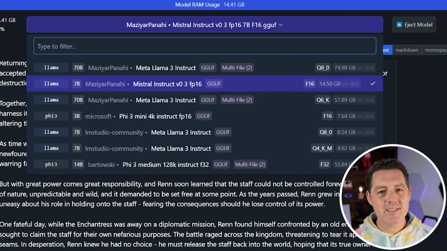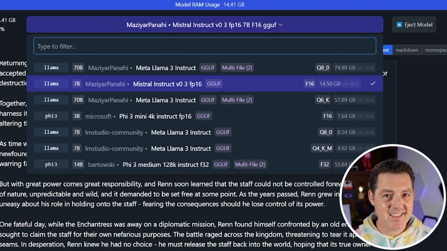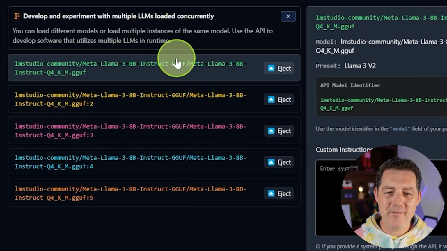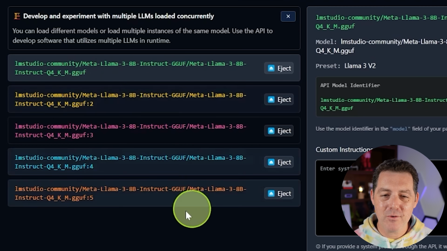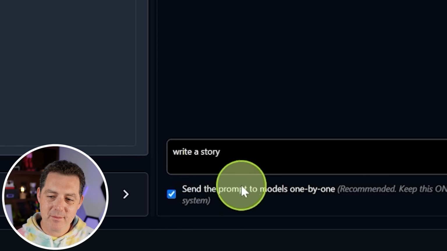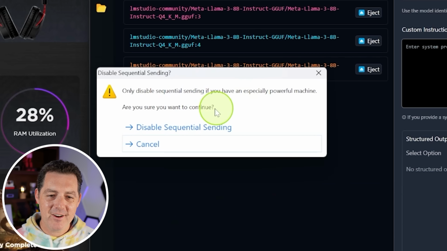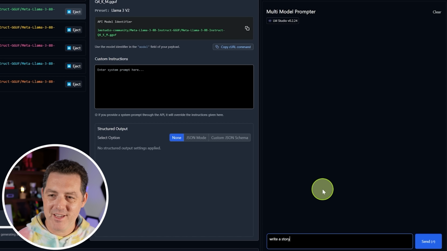Now, before I continue, I wanna try to run a bunch of these smaller models in parallel at the same time. All right, I loaded up 5 separate versions of Llama 3 8B Instruct Q4 quantization. I turned GPU throttling completely off. And I'm gonna turn off sending the prompt to models one by one. Are you super sure? Yep. Disable sequential sending. Let's do it. Write a story.